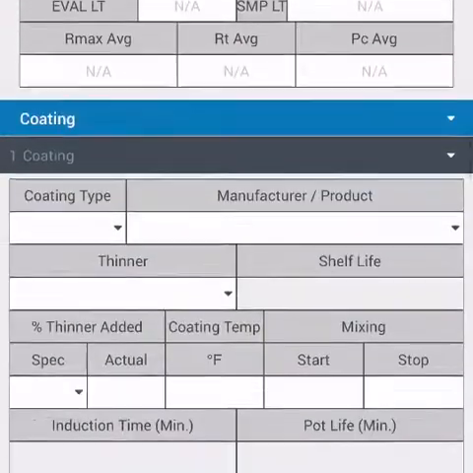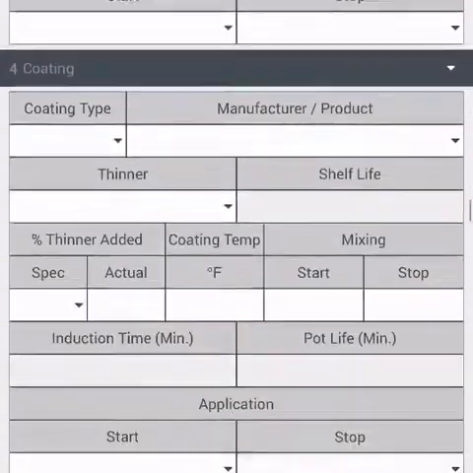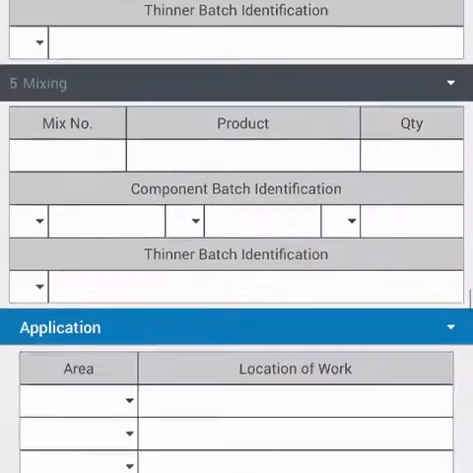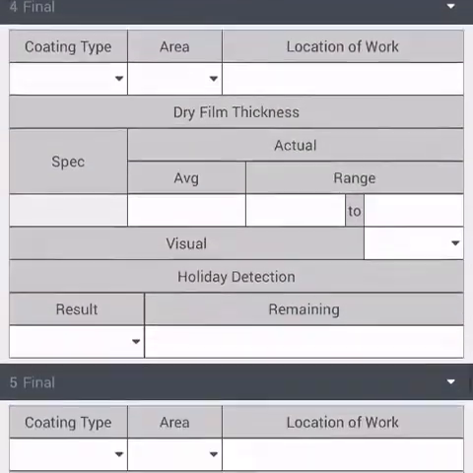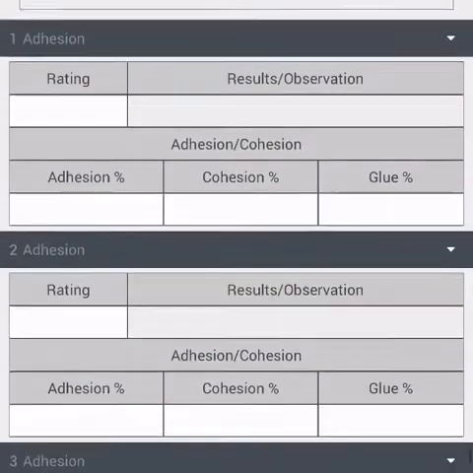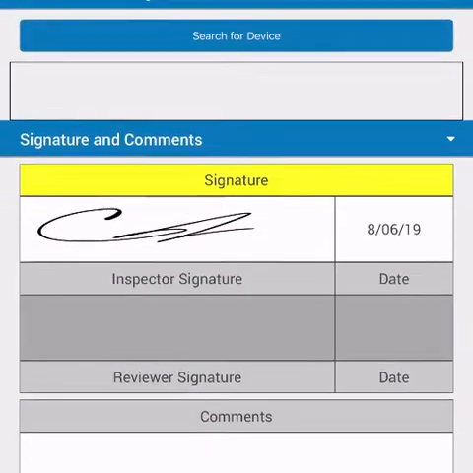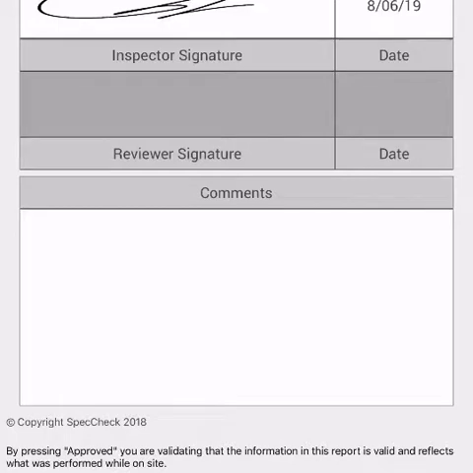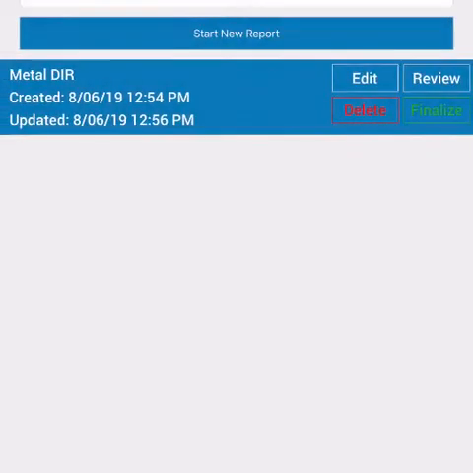When you scroll through, everything accordions out. So if you didn't use a section, it's going to be blank, but that's fine as long as you know you didn't need anything there. When you scroll all the way down, you will get to the bottom where you've got your signature and your comments. My signature's there. That's the only thing I added, so I can approve this. On the bottom, you'll see the blue button here says Approved. I'm going to hit Approved, and now it will allow me to finalize my report.